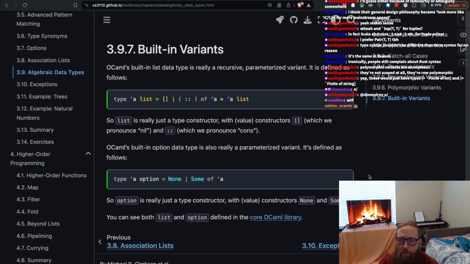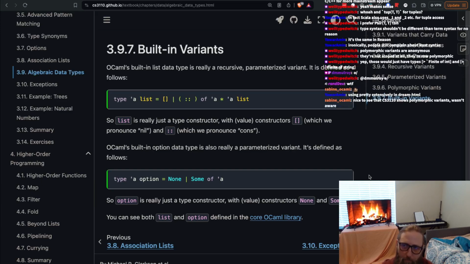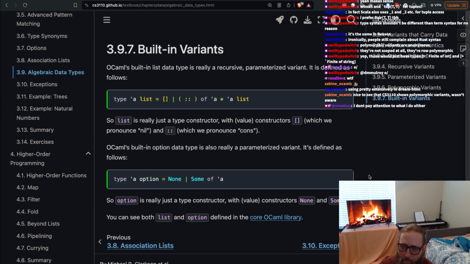Okay, built-in variants. OCaml's built-in list data type is really a recursive parameterized variant. You're using them pretty extensively in Dream HTML. Oh, that's cool. I should read that code just for fun. Yeah, it does. It basically shows them and then says don't use them. But at least it shows them.